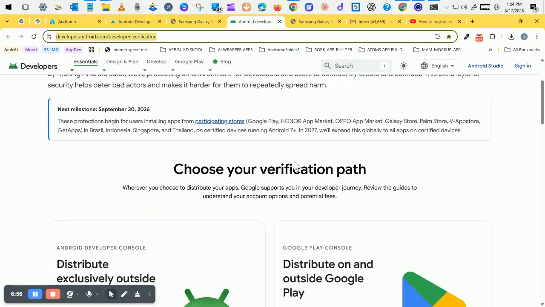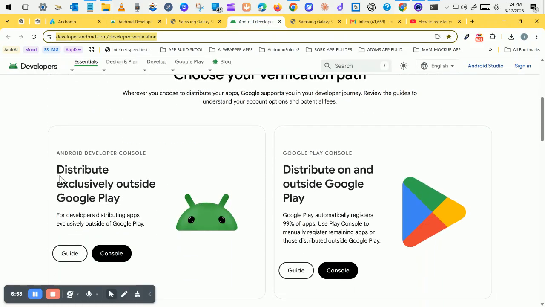Choose your verification path: distribute exclusively outside Google Play. That's what that console is going to look like. In Google Play Console, if you have a Google Play developer account, use this one. I don't use Google Play because they suspended my account. I use Samsung and other third-tier sites to put my apps on. So I'm going to use this one. But once you sign up on this, it's going to take you to this page right here.